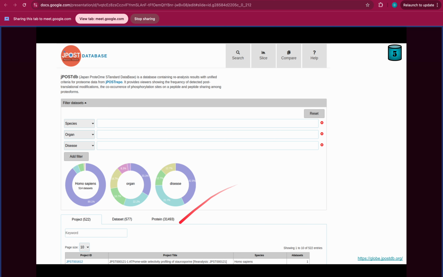And if you scroll down, then you will find that they provide you the project ID. As we have seen, each repository has some unique ID. So in this case also, it provides you the project ID, which will be the JPost database. It starts with JPST and then a number depending on the serial number, and then project title, species on which the experimentation was performed, and then comes data sets.